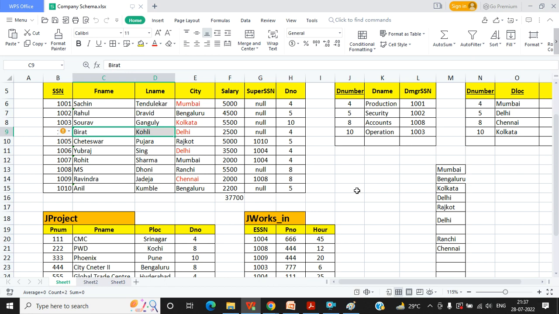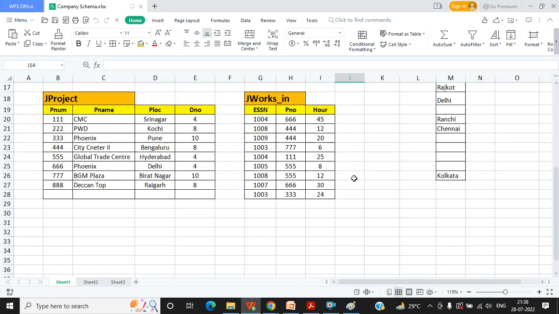Just like that, Virat Kohli is playing the World Cup 2019. After playing the World Cup, will he be removed from the team? No, not like that. He will play another World Cup, something like that. If I take World Cup as a project, I want to know all those players who played with Virat Kohli in all the World Cups till now. So this is a kind of division operation.